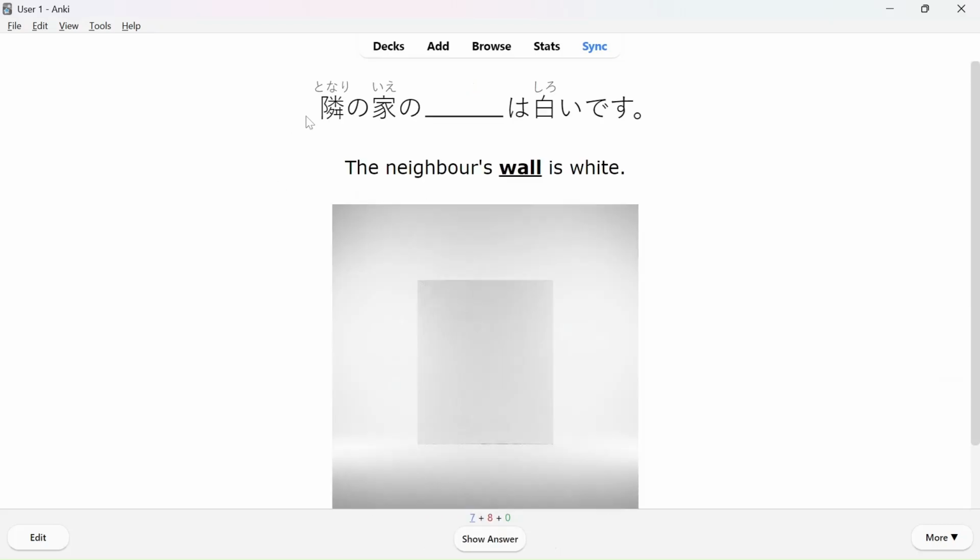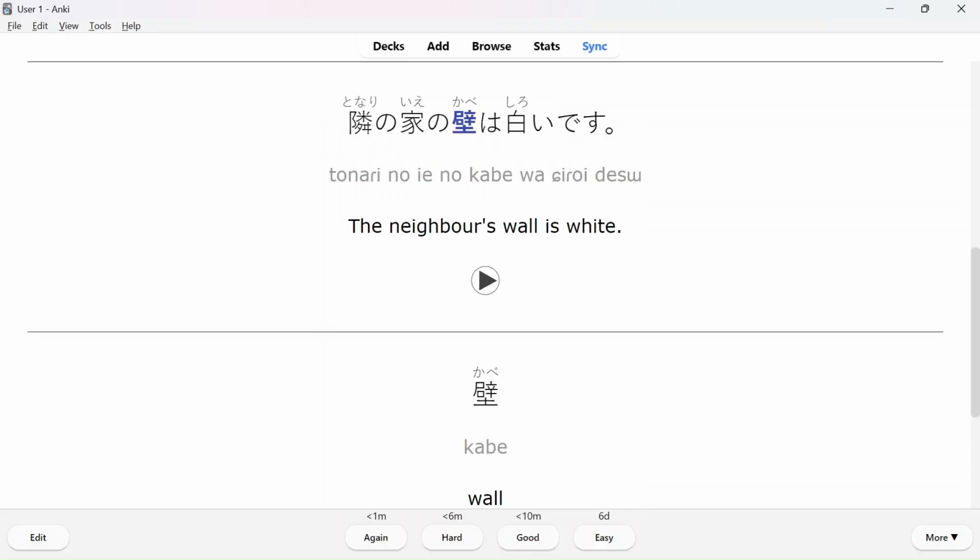So this one, we see the Japanese sentence. We see the furigana above the kanji. So this will help you with reading and pronunciation as well. You have English translation sentence, wall, bolded, underlined, and you see a picture. How do you say wall? 隣の家の壁は白いです。壁、 So one final recap.